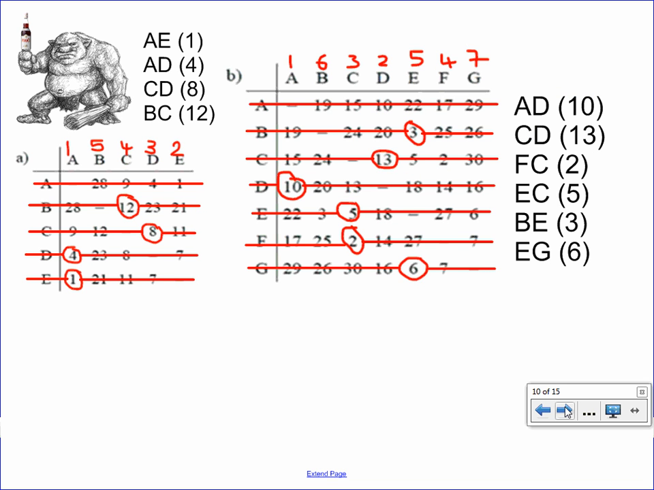Okay, so here are the answers. Yours should be absolutely identical to this, unless I went wrong when I was doing them. So check carefully that your list is identical and that your ordering numbers at the top are identical as well.